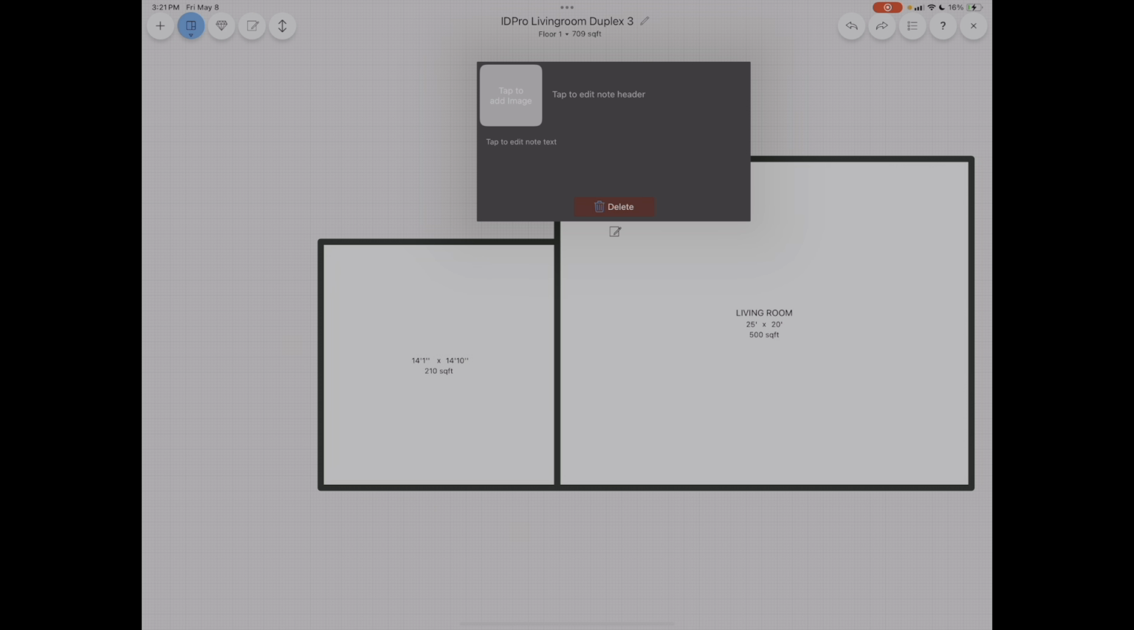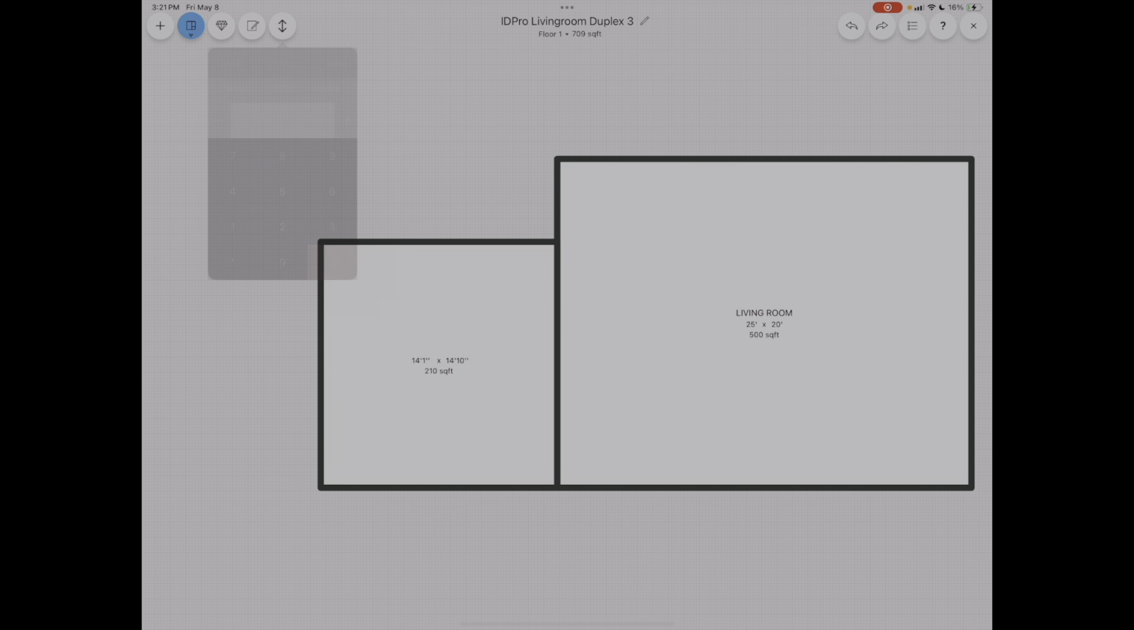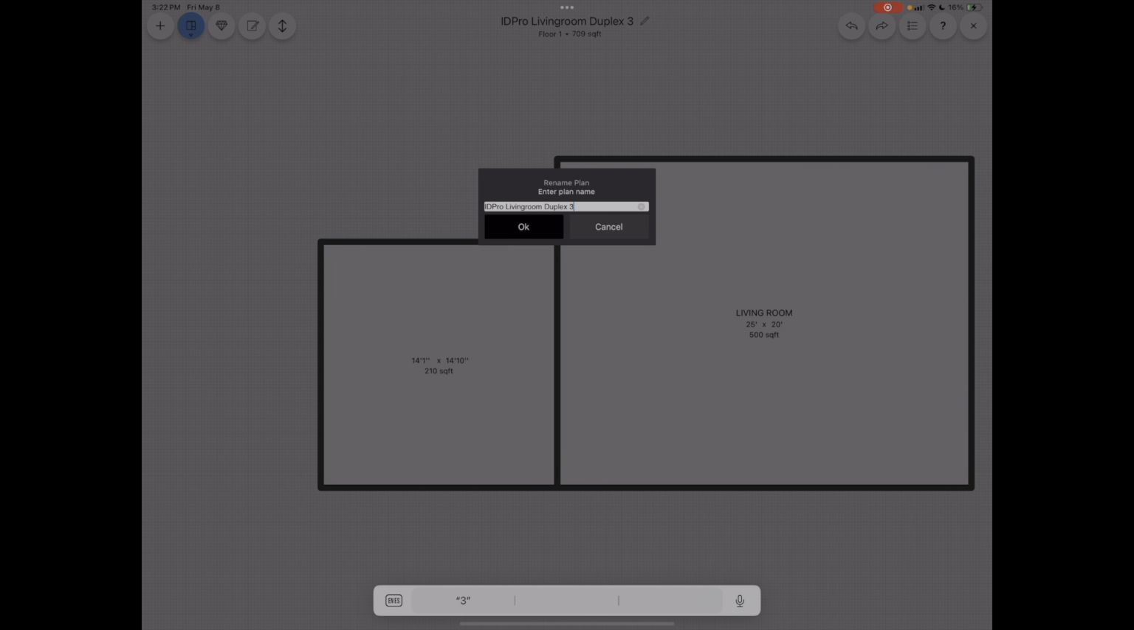You can drag that Notes button anywhere on your plan. You can upload an image about the plan. You can do this in both layout and 2D mode to leave notes with images. Then to the right of that, you have your ceiling height button. This is where you can change the ceiling height of each floor in your plan. To the right of that, you have the title of your plan. If you forgot to define the title or you want to edit it, you tap the pencil and you can change the name of your plan there.